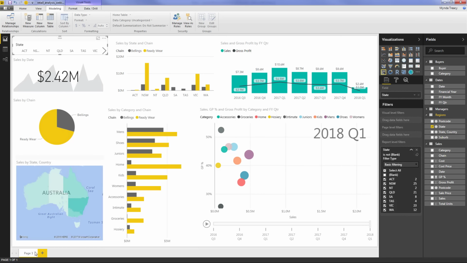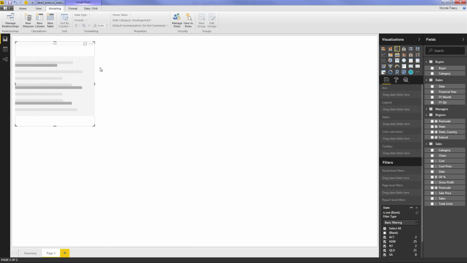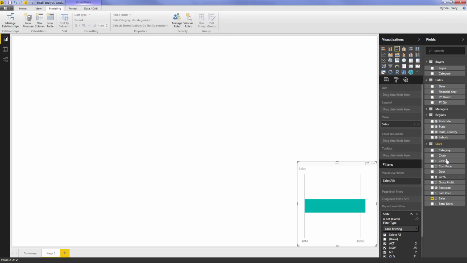Okay, I'm going to give my page a name. Double click on it to give it a new name. I'm going to add a new sheet and we'll crack on with the next visualization, which looks at regions and chains. So the first visualization I want here is sales by buyer. So I use the clustered bar chart. It's going to go down in this bottom corner. So I want the sales and I want the buyer's name.